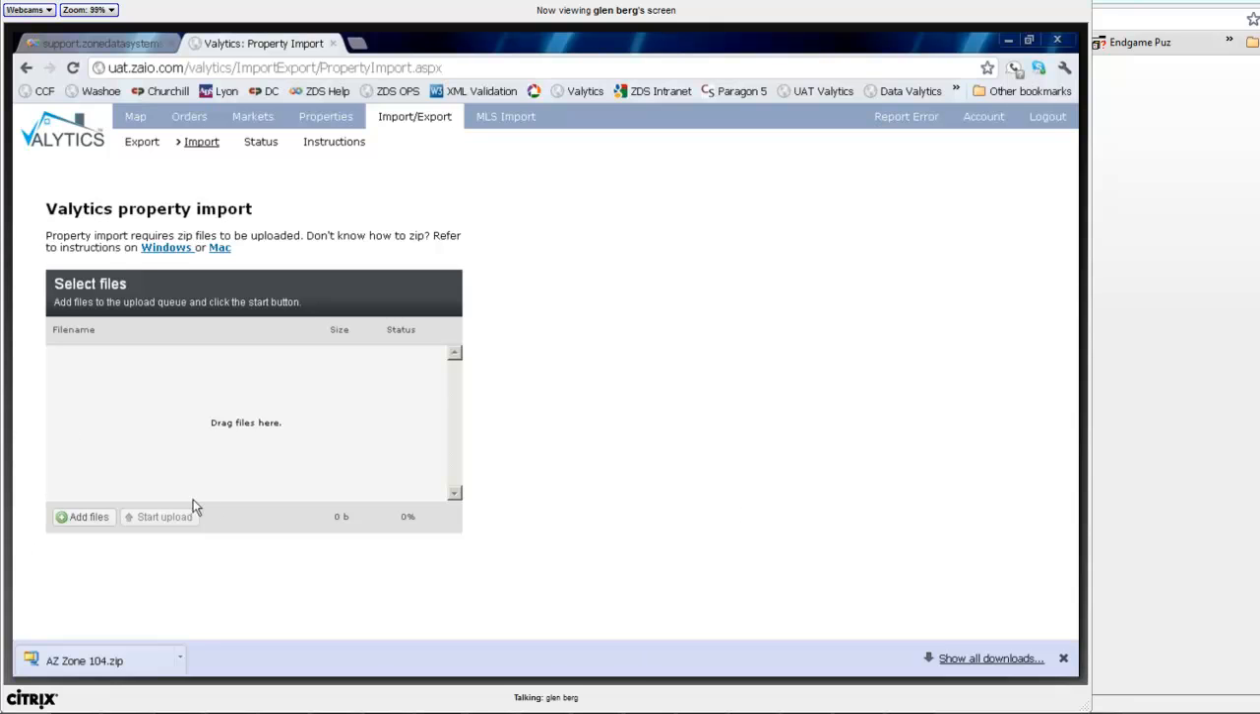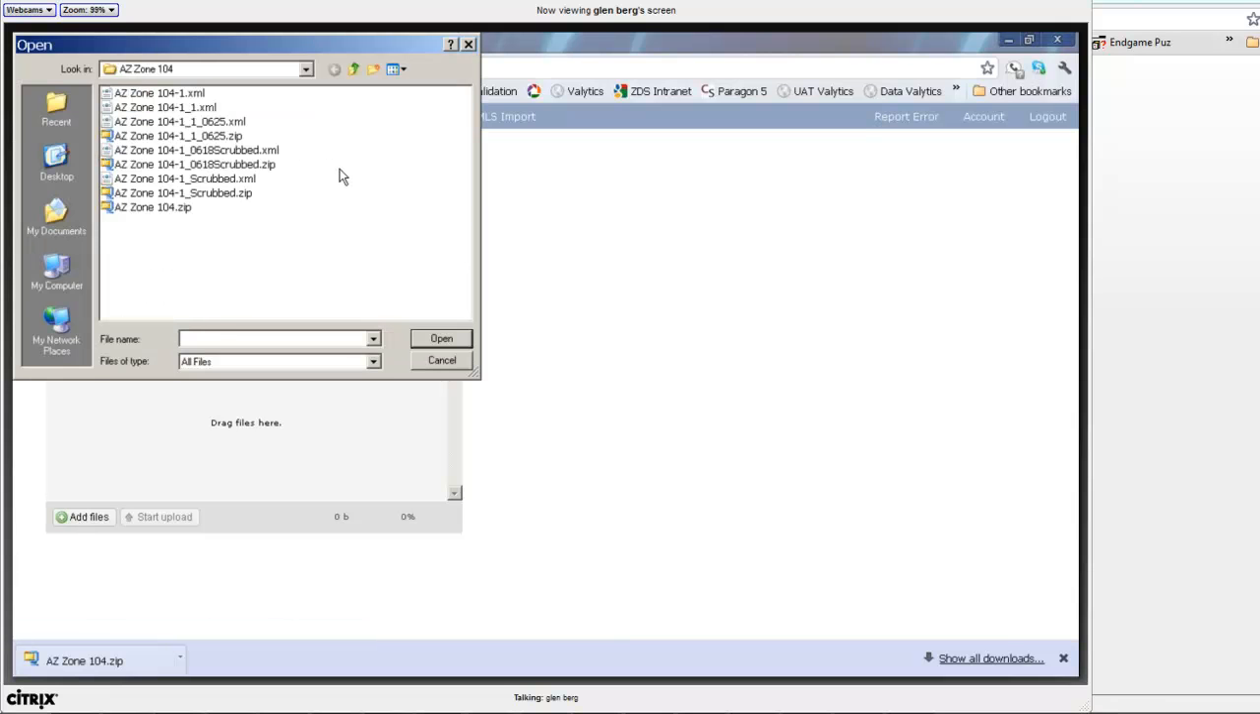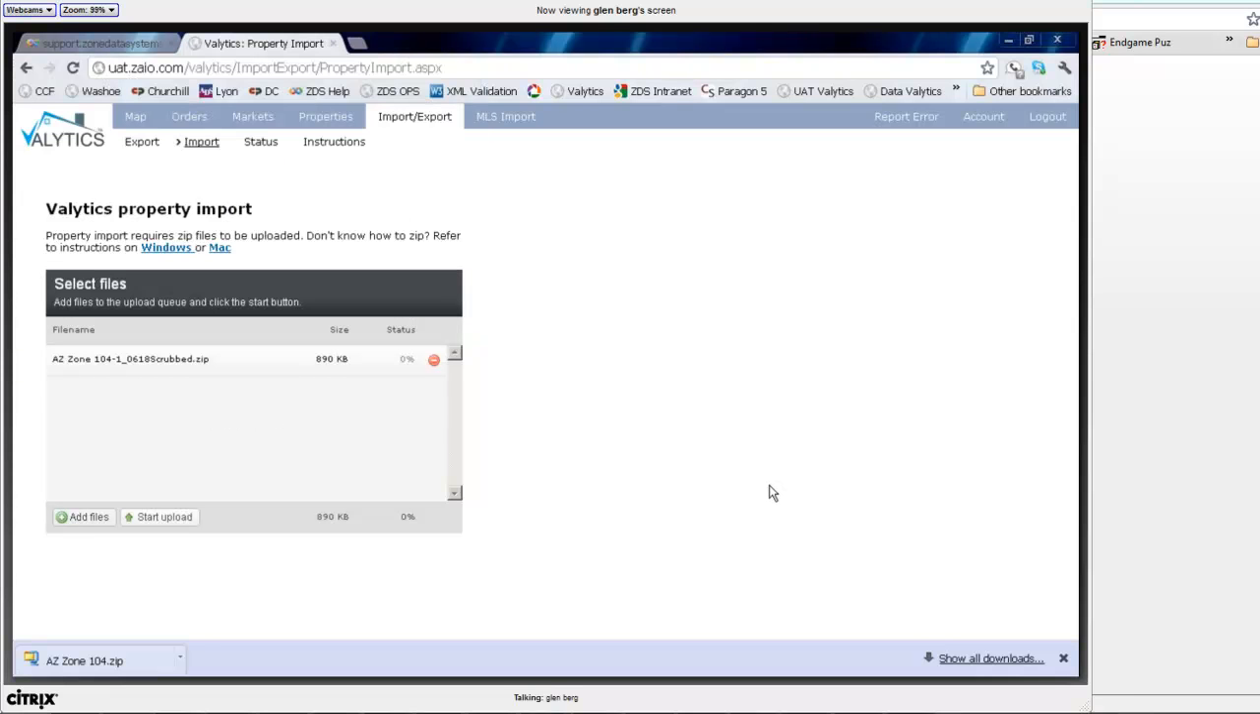So now you can either drag the file over here that you want to use, or you can click Add File. I want to find the one that was scrubbed, so I just load that in here. Let's say you have multiple files for the same zone. You can zip them and load them in here. You can upload multiple files, I guess is a better way of saying that.